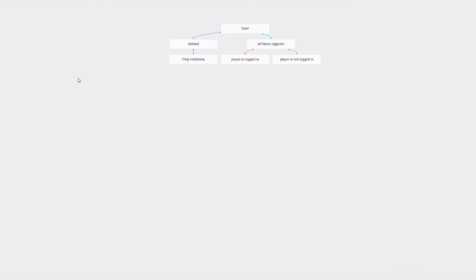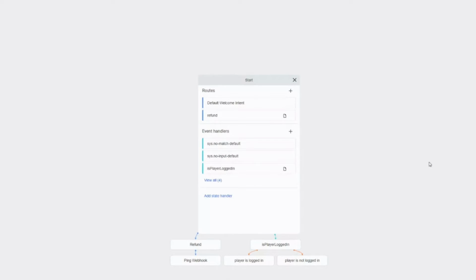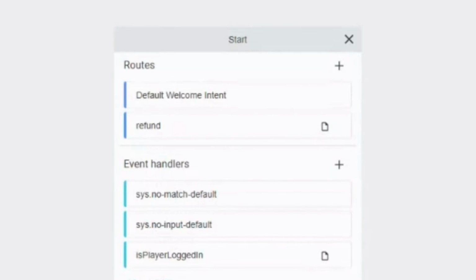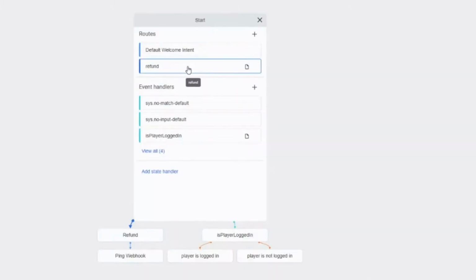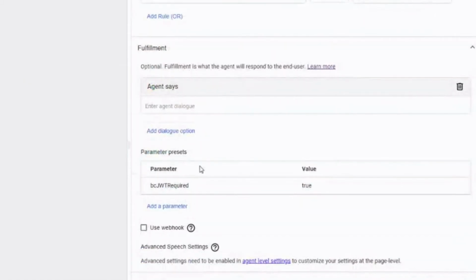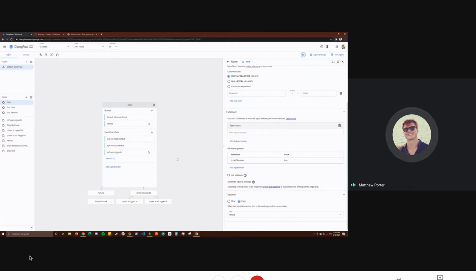We have a pretty simple CX flow here where I'm just going to ask the bot for the refund and then pass it some information as authorization, like a JWT token, and then a payload to a webhook to mimic the idea of interacting with a database or a backend with some of this information. We have a page here with a preset parameter of BC JWT required equal to true. Pretty much that's going to let us know that the next intent will have a webhook call that some sort of authorization is required for. This is something that you set up on your CX agent.